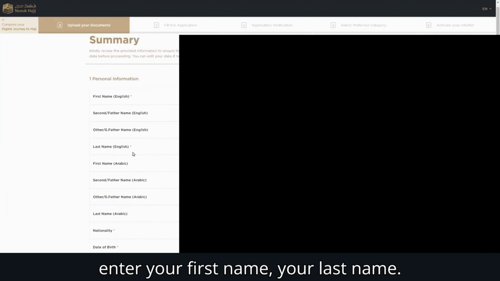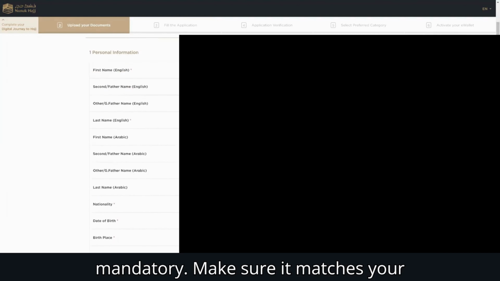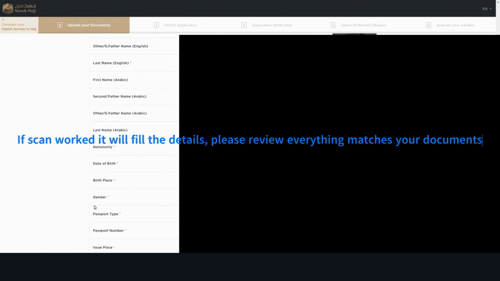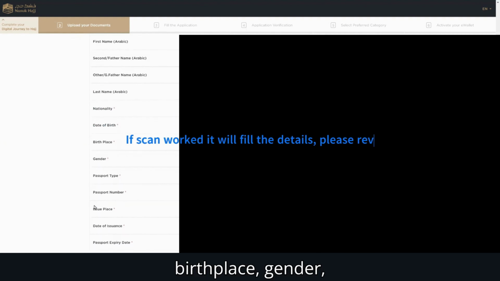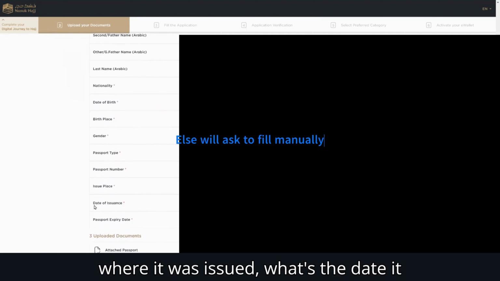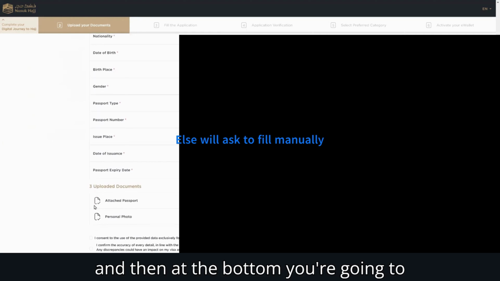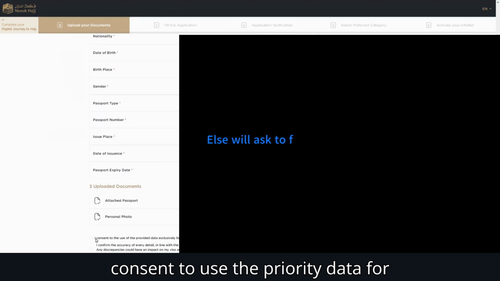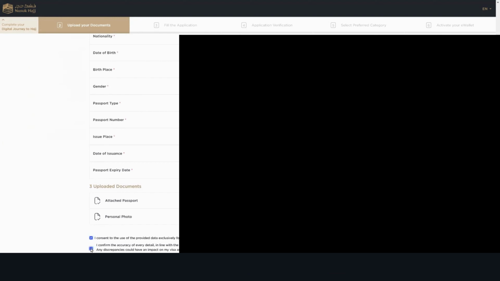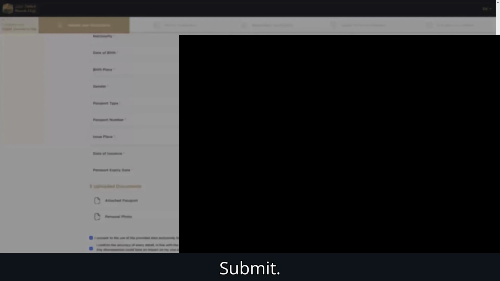You're going to enter your first name, your last name. Again, notice the fields that are mandatory. Make sure it matches your passport: your nationality, your date of birth, birthplace, gender, passport type, your passport number, where it was issued, the date it was issued, and when it's going to expire. And then on the bottom, you're going to consent to use the provided data for facilitating the Hajj journey, and confirm the accuracy of the details. Submit.